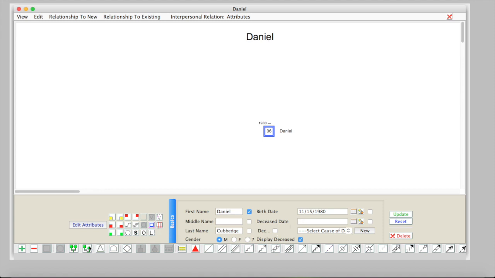Over to the left at the bottom, there's an Add Parents button. If you click that, then you can add parents for the target that you have selected. Select the box of one of the parents, then you can just manually enter in their information like so.